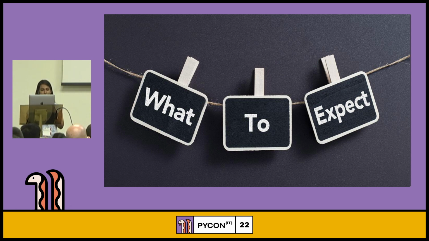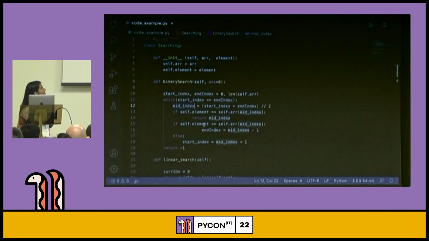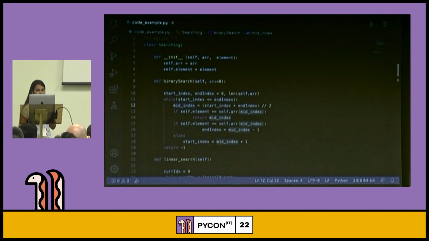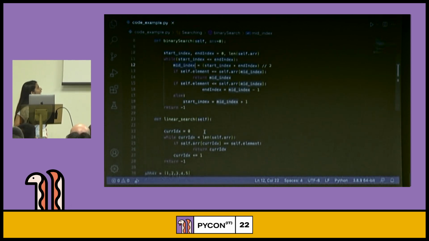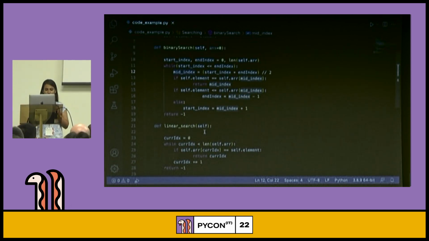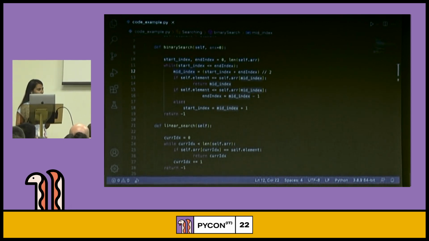So to get started, we'll actually take a look at one of the code snippets first that I have created myself. You can see that here I have created a small class on searching, and I've created a constructor and two of the popular searching algorithms that we use, which are binary search and linear search. I'm not going to go too deep into the algorithm. I'm going to assume everyone would have used these algorithms at some point in their life.